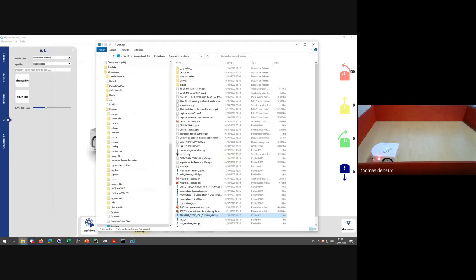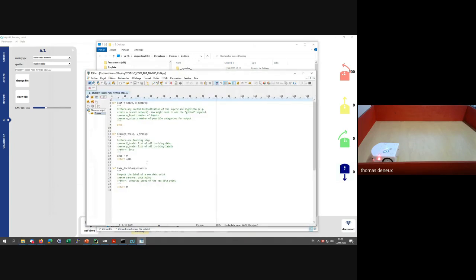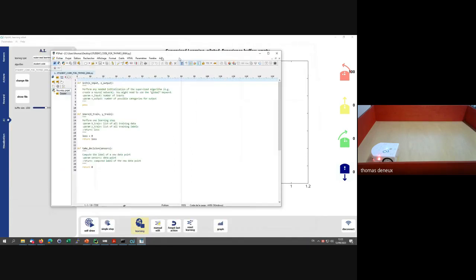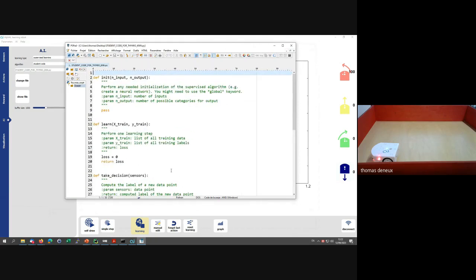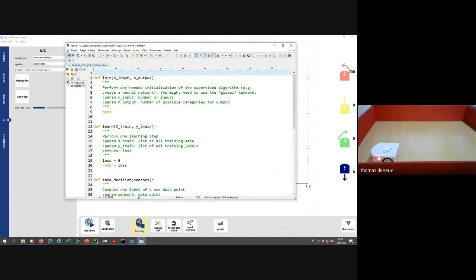And now it opens a window showing me the file, and I can open it with my preferred code editor. And what is in this file? There are three template functions: init, learn, and take decision. Maybe I can increase the font size so that you can see it well.